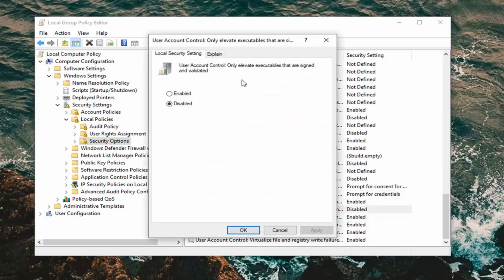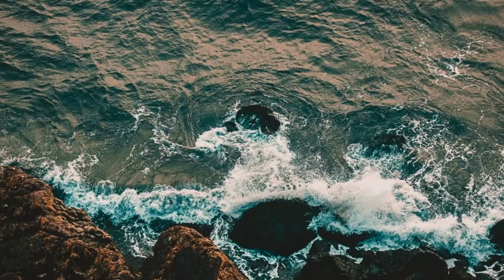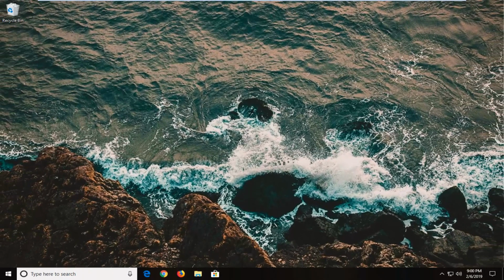Double click on that. Where it says User Account Control: Only elevate executables that are signed and validated, change that to Disabled if it's currently enabled. Make sure that is set to Disabled, is the point of this. Then left click on OK. Once you're done with that, close out of here, restart your computer, and hopefully that should have been about it.